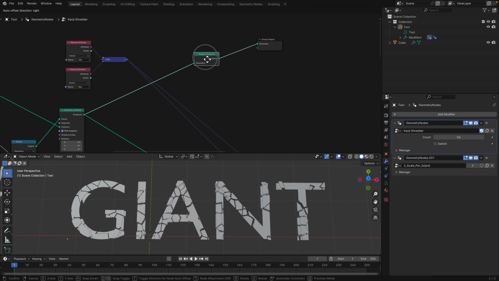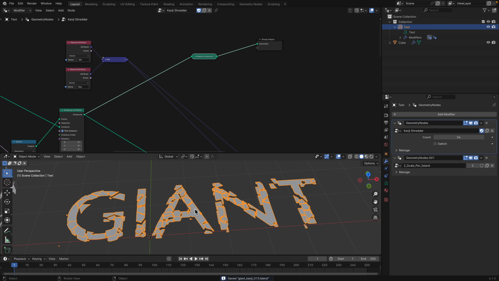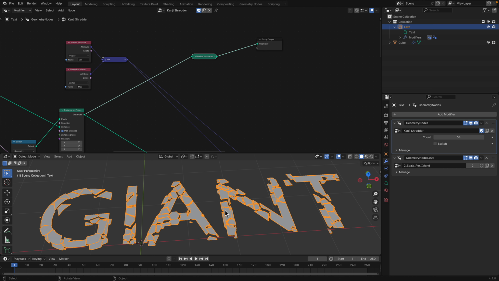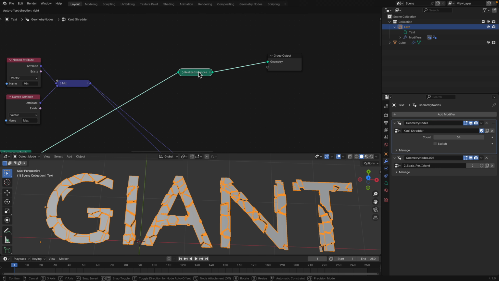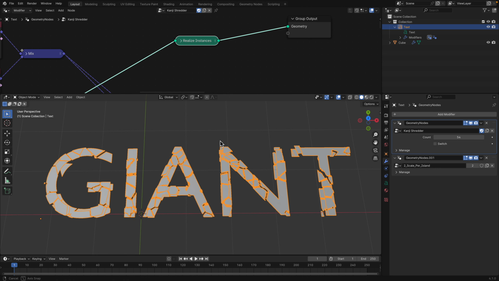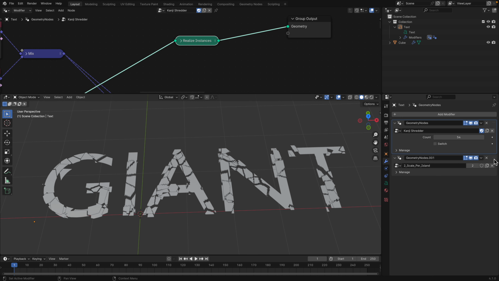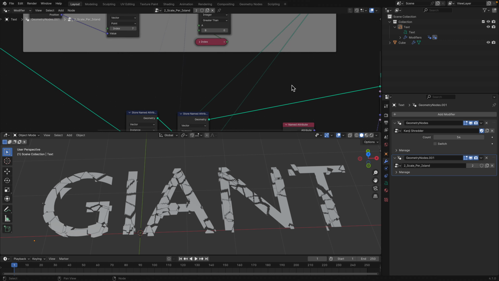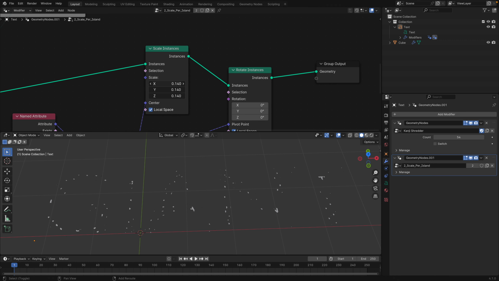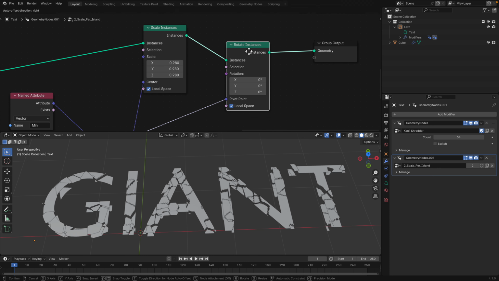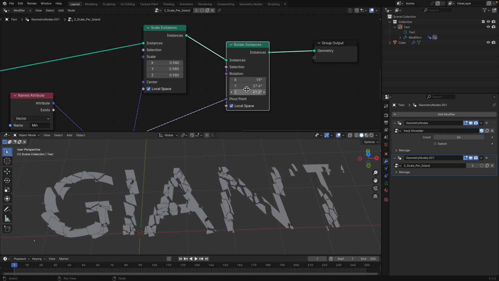The next thing I want to do is get to the center pivot of each instance. In this case, if we realize the instances, they become mesh geometry, mesh islands, as we call them in Blender, and we want to get the pivot point of each island. So we are able to scale the islands based on their pivots, and rotate based on the pivot of each island.